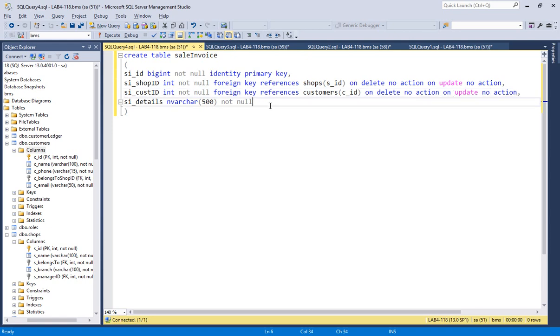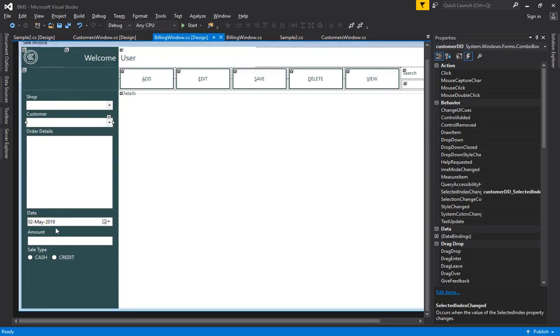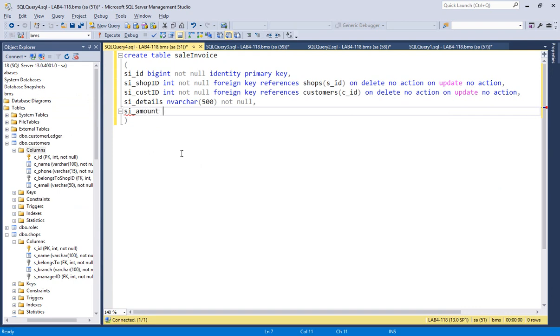And then errors are removed, and then si_, what you have to provide here, the amount. So the amount, and then it should be in money, and then not null, and then si_type, tiny integer, either cash or credit, and then not null. We will put 0 for cash, and for credit we'll insert 1. So that's it. No other details should be there. And one more thing that you should enter is the user id, because who is saving this sale invoice, so that for security reasons you have to mention there.